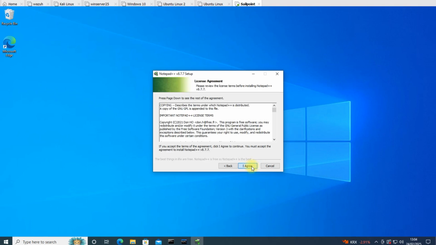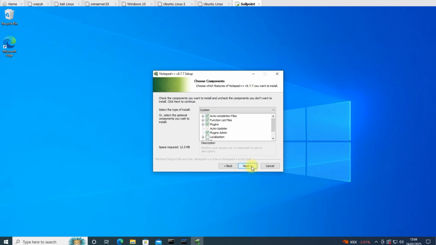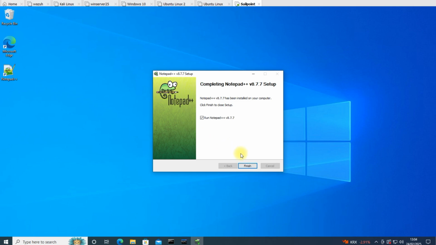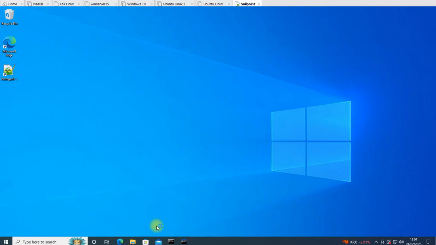I'm only trying to minimize all this. Notepad++. Next, I agree. You click next, next. So it's a simple process. You can create a shortcut or not. Let me just put a shortcut. Next. You can see, click finish.